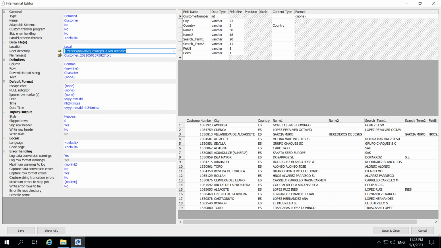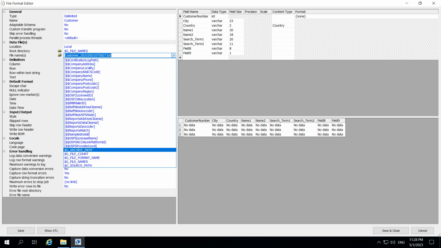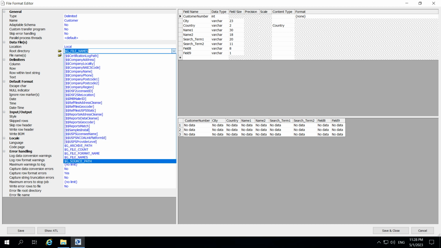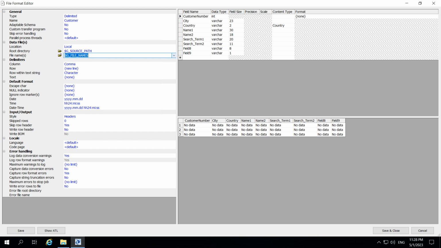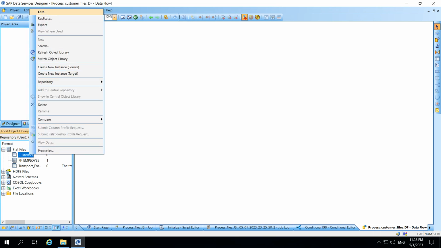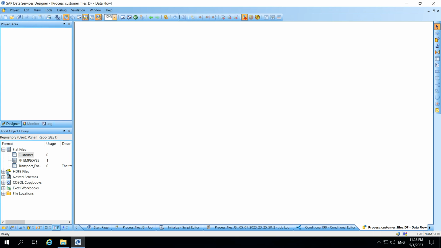Once I get the structure, we can change this back to the global variables here. Just keep this in mind. So this has to be a path, g_source_path, and g_file_format_name. Save and close. Let me also enable one more option over here, the adaptable schema. This ensures that there's no issue with respect to this. I will be using this particular file format as a source in the data flow.